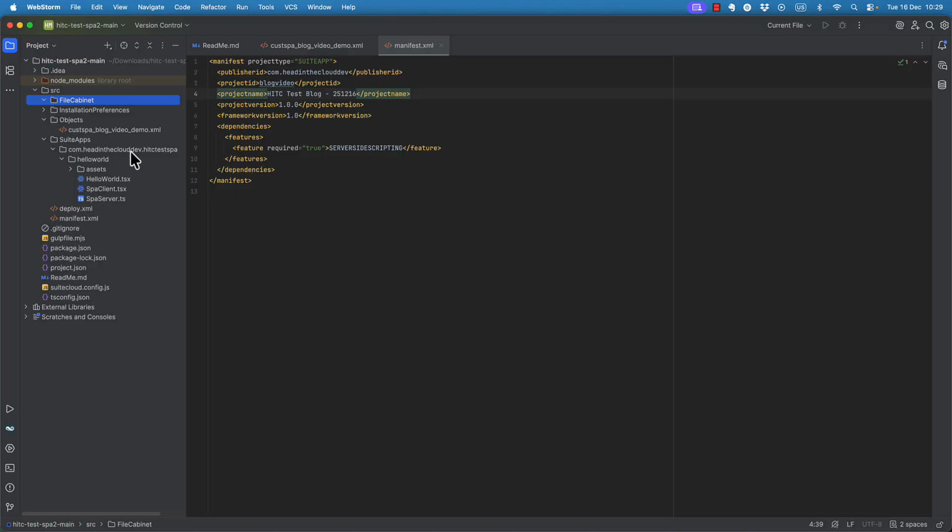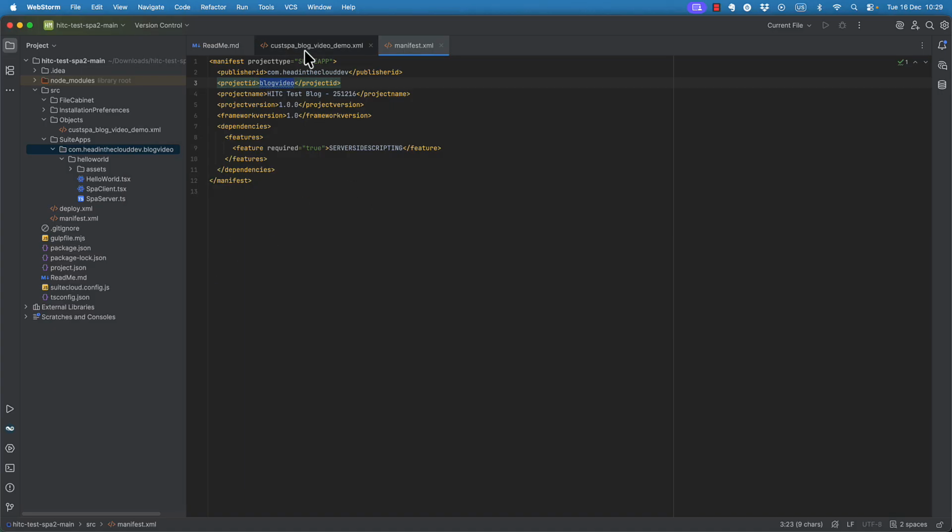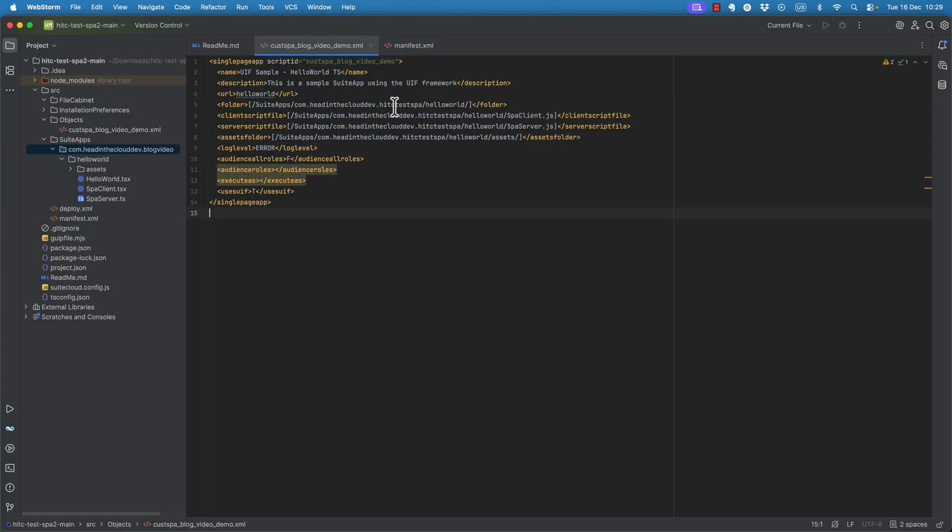Now, for this folder, we need to update it to include our new project ID, and potentially your new publisher ID as well. I'm just going to change HITC test spa to blog video. And then back in our XML file for the spa, we need to update these paths as well to match that folder structure. Change the URL as well. Should probably just match our project ID. And the name.